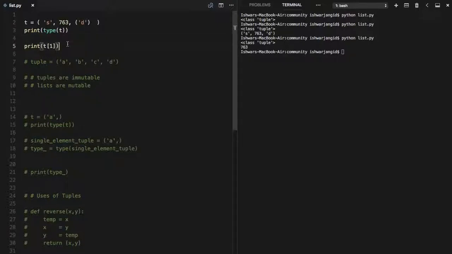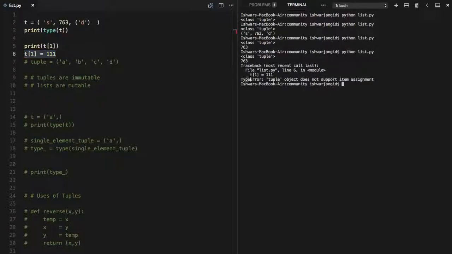Okay, now if I want to change t of 1, instead of 763 I want it to be tuple 1. So this will not work because tuples are immutable. You can't change a particular value of a tuple after its definition has been done. So it is saying t of 1 equals tuple 1 is not possible, type error, because tuple object doesn't support item assignment. So you can't change this thing forcefully, but this can be done if it was a list.